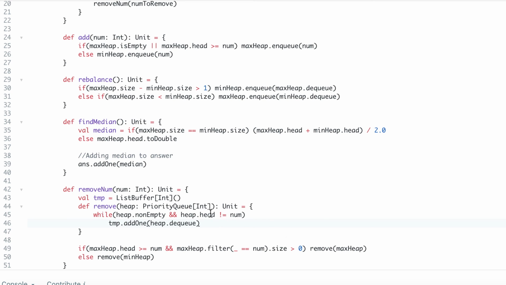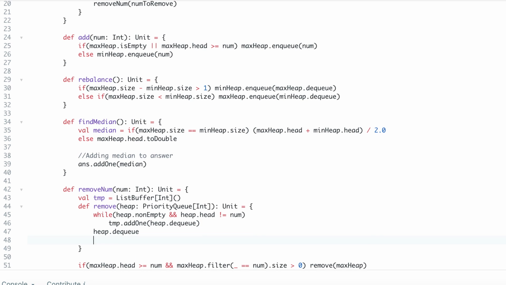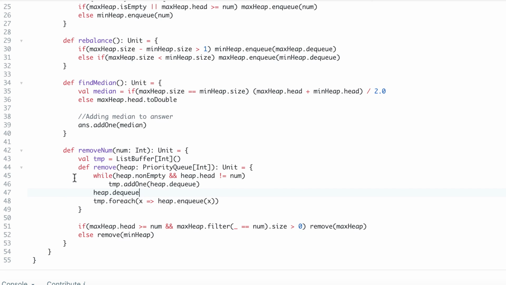Once we found it, yes, we found that number which we want to delete from the respective heap, we go out and we say heap.dequeue. So we remove that number which we want to remove. Now from that temp, for each whatever we have saved, put this back in the heap. That heap, either max or min, we enqueue back into our heap. That's it. So this function is simply doing that.